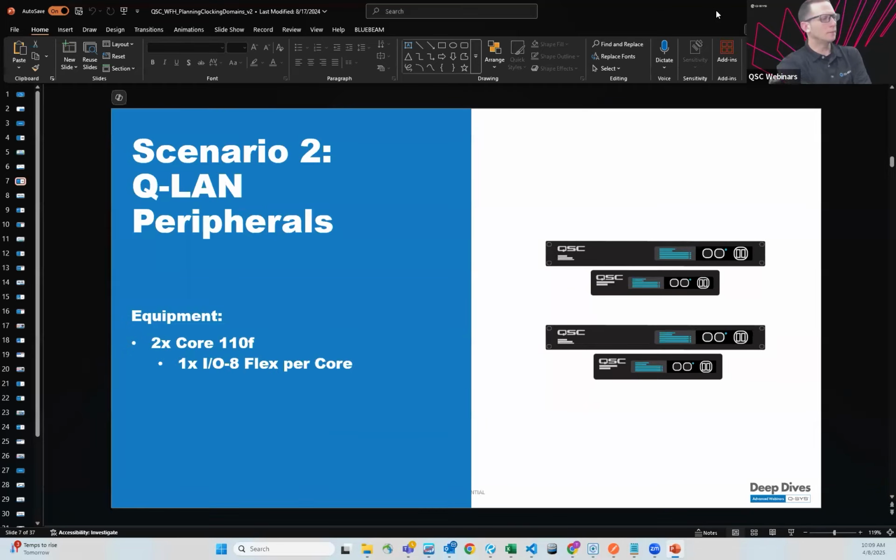So our second one here is we now have two Core 110s, but each one of these now has an IO8 Flex, which I miss that device so much. It was such a great little device. I actually have one here right in my office right now.